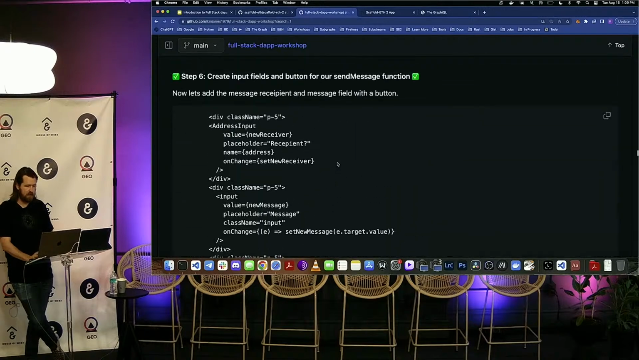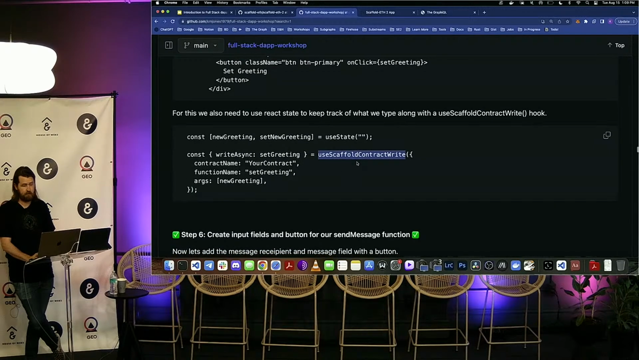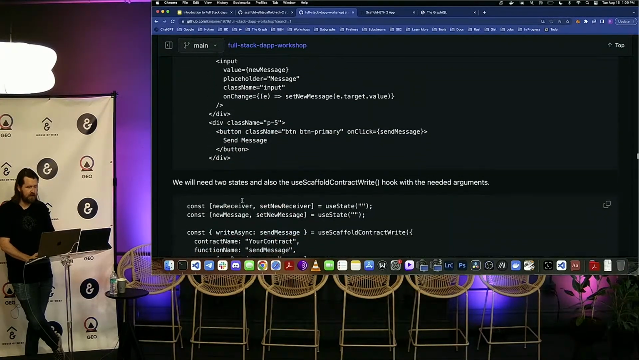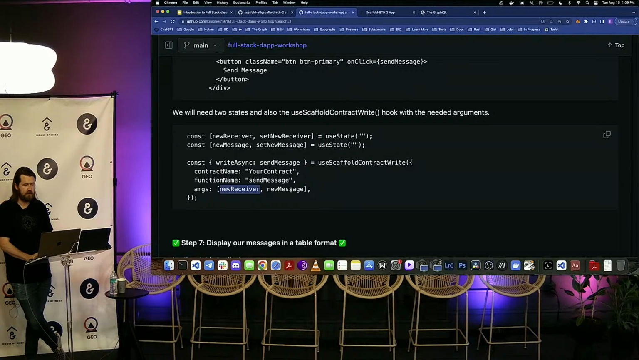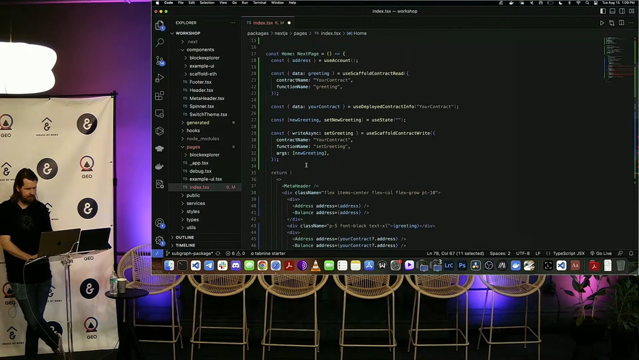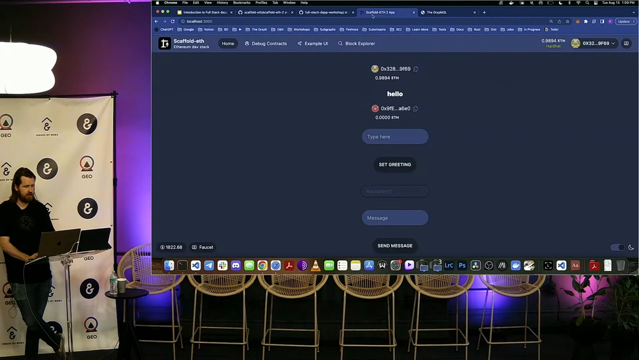Just like we did before up here, we use useScaffoldContractWrite, which is a hook for Scaffold-ETH. The difference is that we're going to pass in two arguments this time, the receiver and the message, because our smart contract needs two arguments for this function, whereas the first one just needs the greeting. So let's put that in right above here. Save.